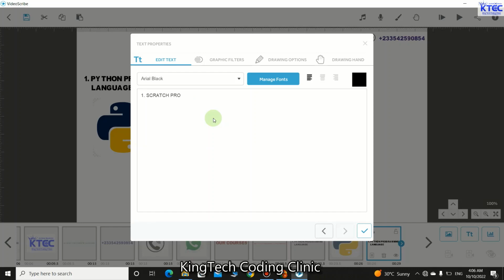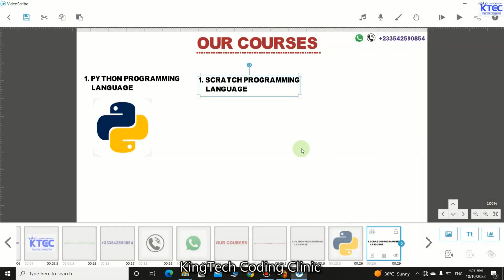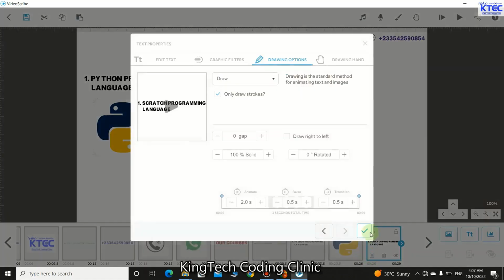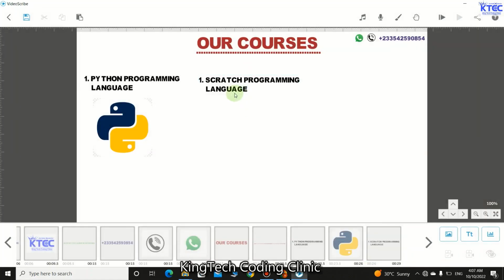Scratch programming language. Okay, perfect. Like this. Then we click on this. I would want to also, but with this, it will take the previous one's settings. So I think we prefer it like that. So let's go ahead and arrange it very well. Perfect. So let's add the Scratch programming language logo as well.